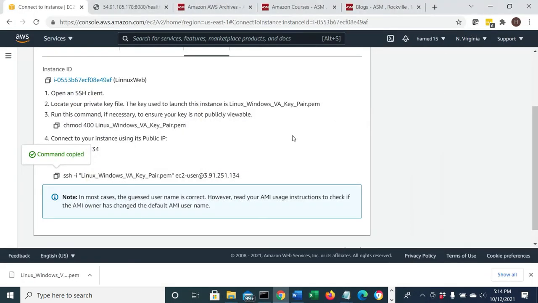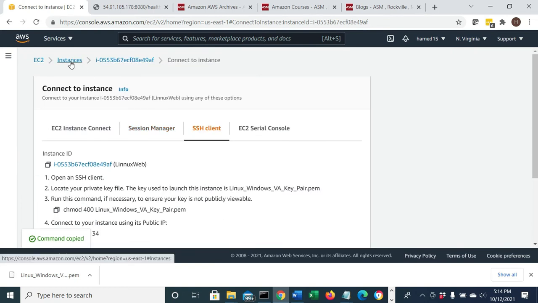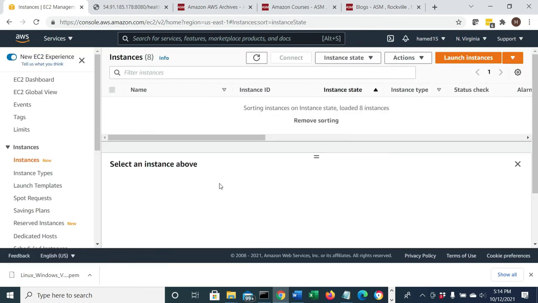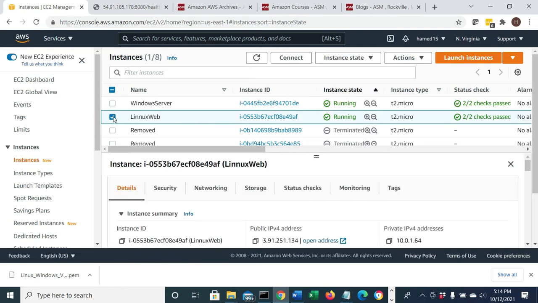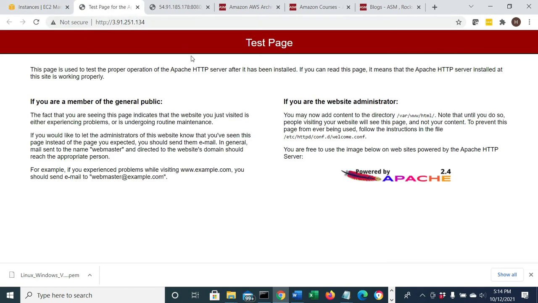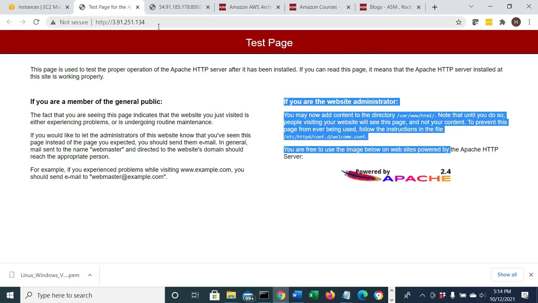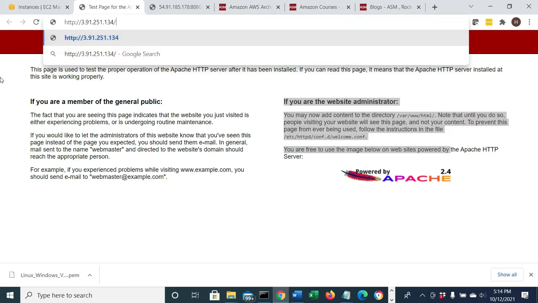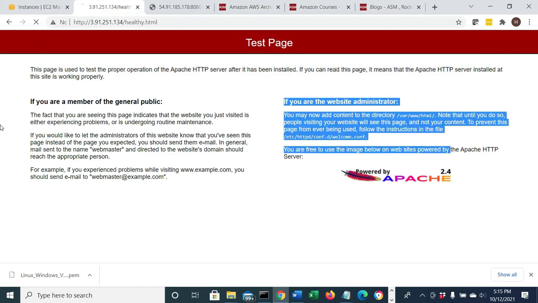So I go back to the instance right here. I'm going to copy and paste my public AWS Linux address. When I click go, that should take me to the default page. This is the default for Linux boxes. Okay. Now if I type in /healthy.html, I should get that page.